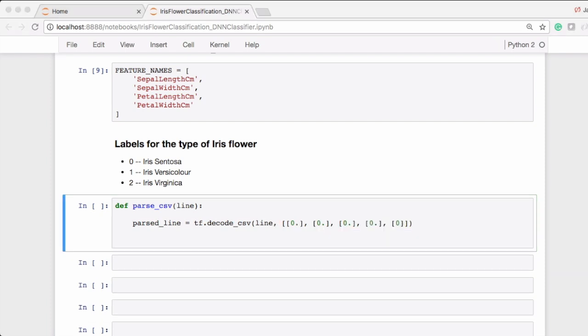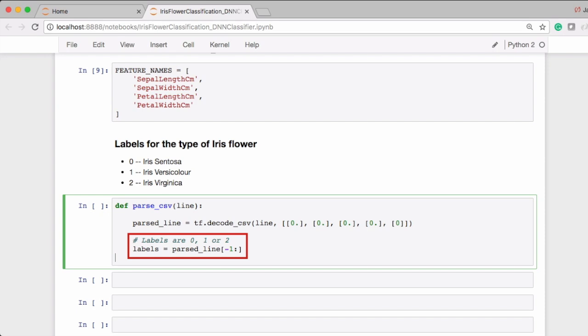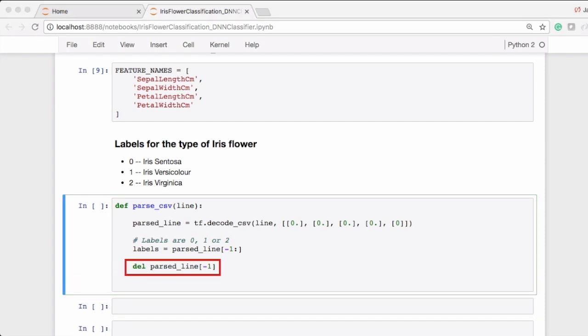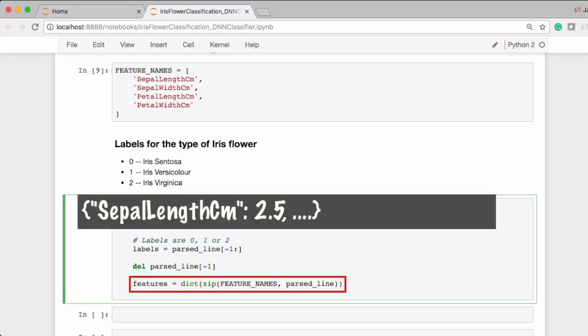The tf.decode_csv returns a list of tensor objects. Extract the label from that tensor. The label is the last tensor, the last column in our CSV data. Once we've extracted the label, we can go ahead and delete it from the parsed_line tensor. We no longer need it to be part of our feature set. Return the features in dictionary format.